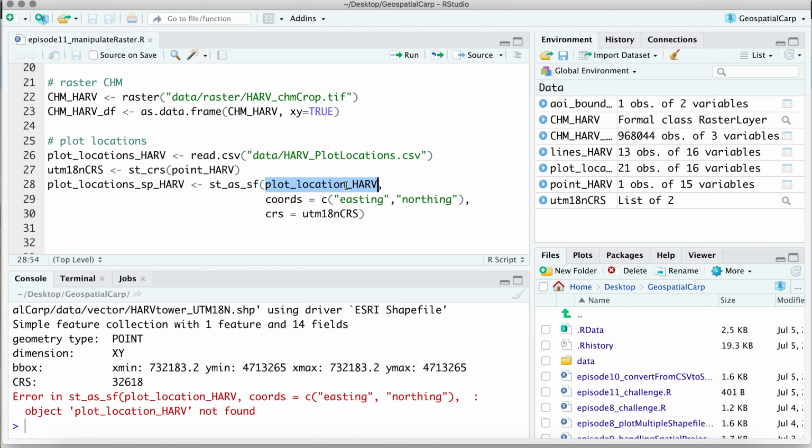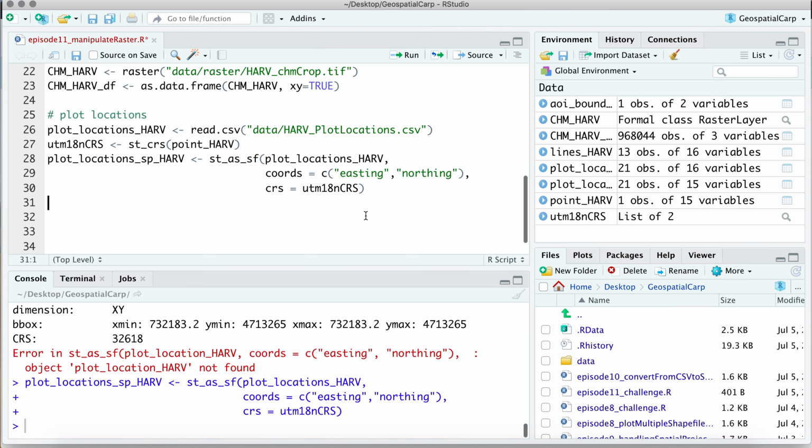So I didn't use tab complete here, which got me into trouble because I forgot the S on my plot locations. So I'm just going to go back and add an S. And now I'm going to put my cursor at the end of this full function and hit enter. And there we go. And so now my plot locations function ran, and I have my final file. All right, I'm going to go ahead and save this, and then we are all set up to do our raster manipulation.